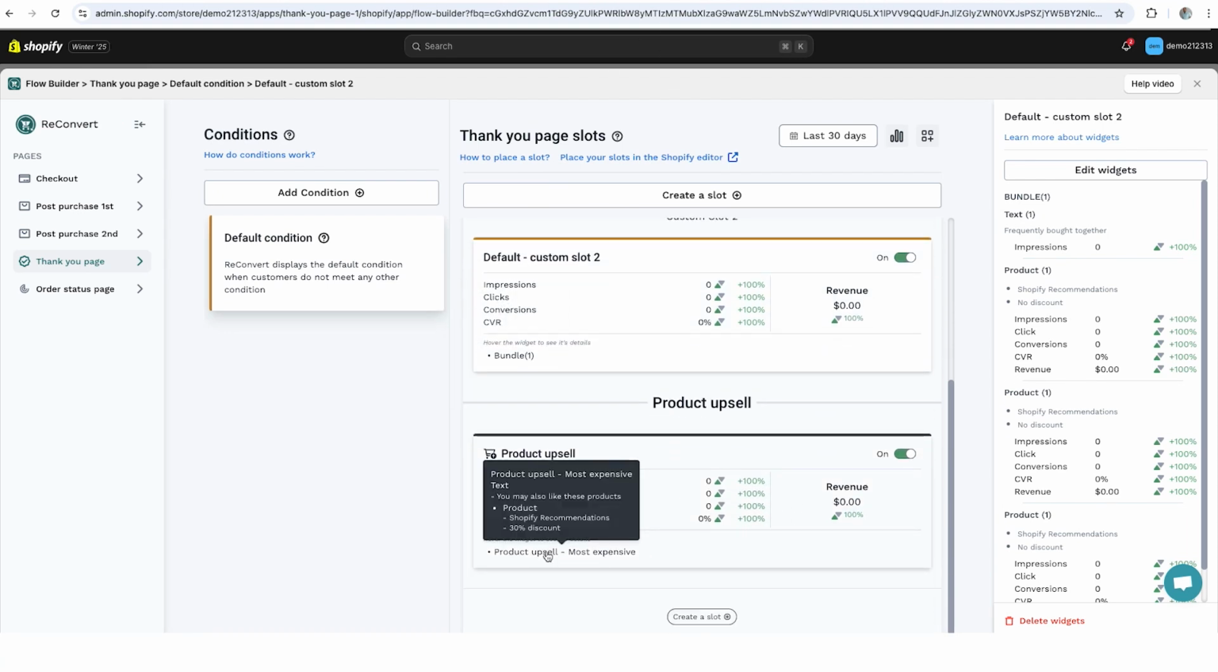So if we go to the product upsell, what's our product upsell? We don't actually have to go into the widget itself, although we can to make edits that we need, but we get an overview here of what the product upsell is going to be when we click on that. So again, let's have a look at this one. Nice and simple product upsell slot.